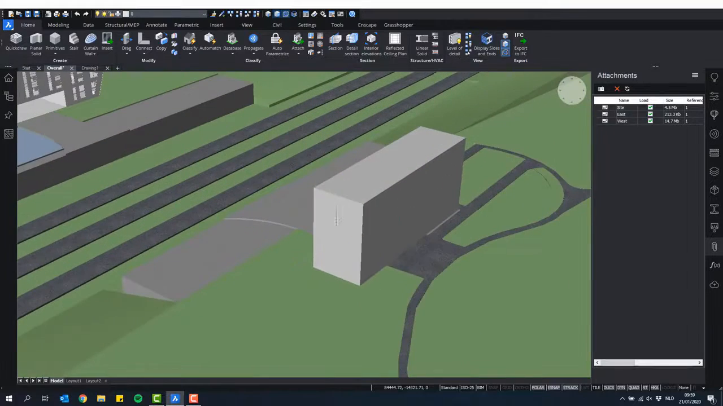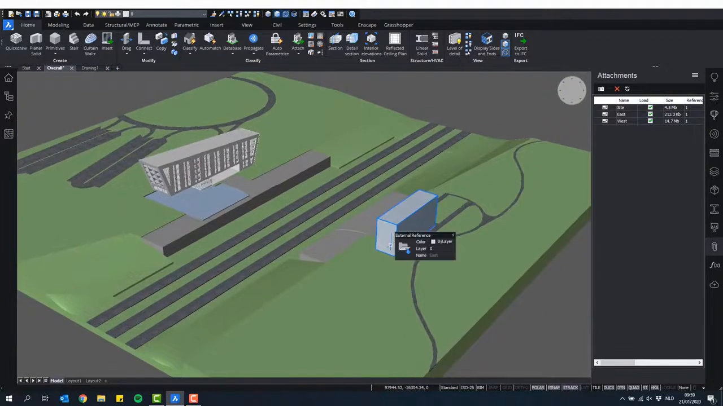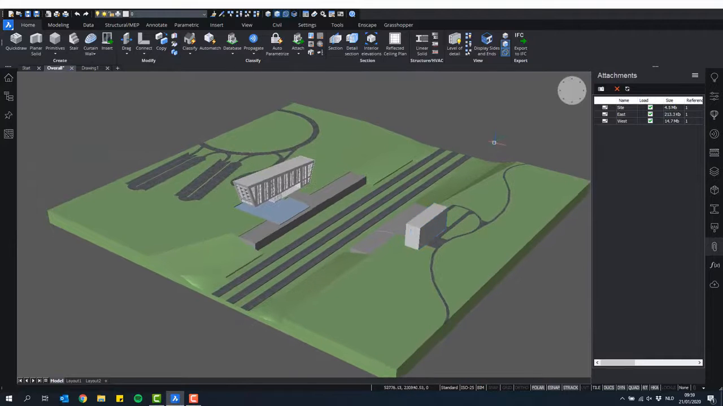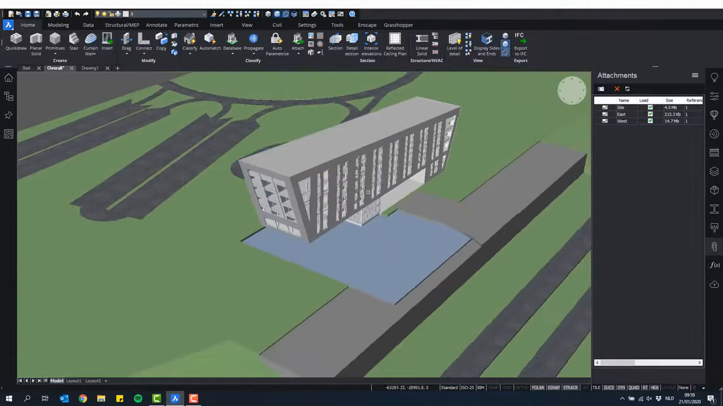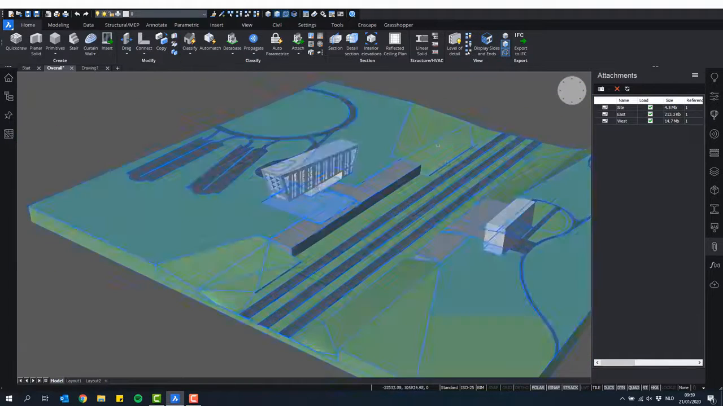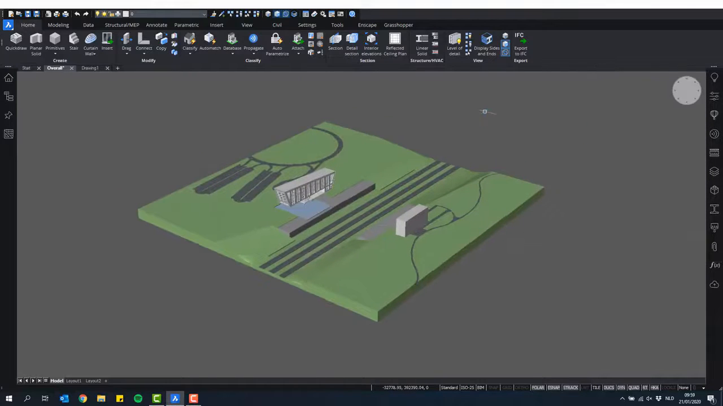This east building is basically just a box model. We will model this later into something more interesting. This building is already a bit more advanced, and here we have the side building. But I'm showing you this site with these XREFs to show you that you don't need to model everything from scratch. You can always import geometry and edit this geometry afterwards.